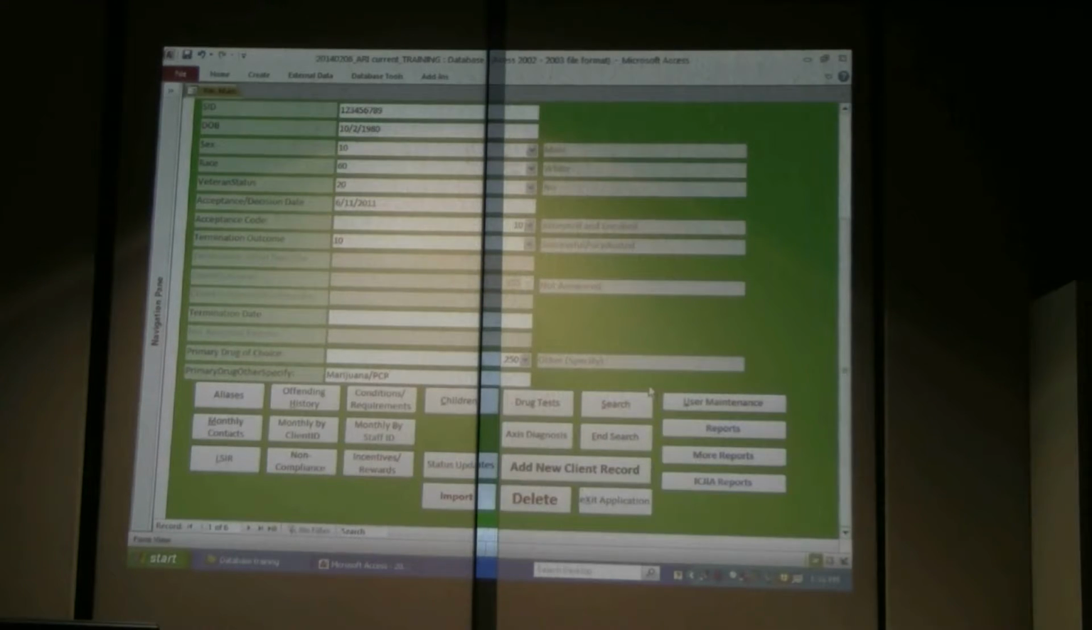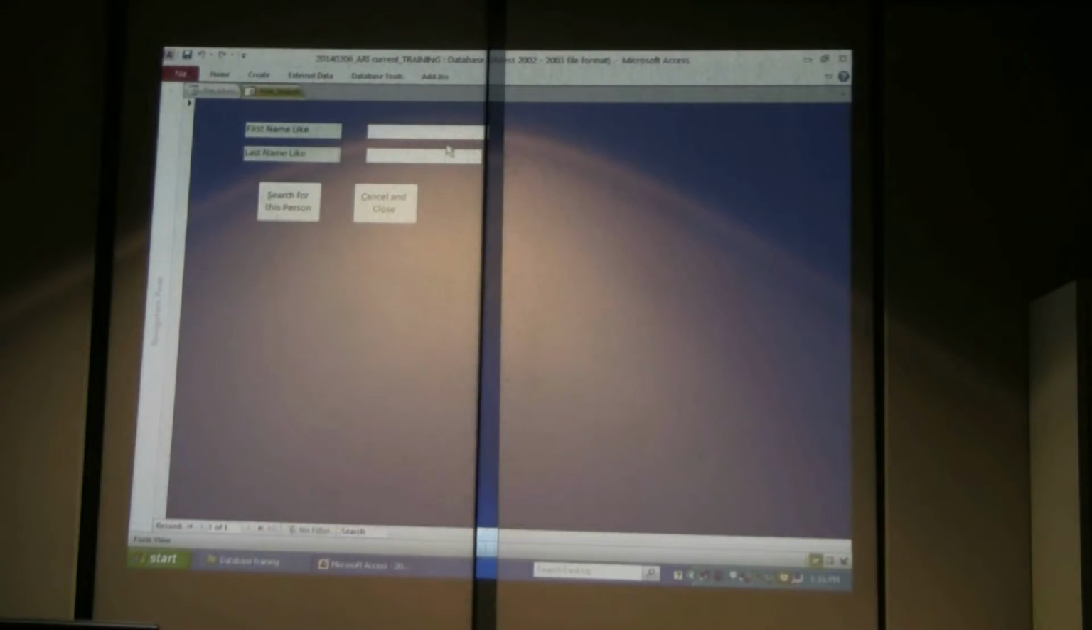So once you guys start getting multiple people in the program, the easiest way to navigate and find a specific case is to use the search function. If you click that, you've got two text boxes that pop up. You see first name like and last name like. This is what's called a wildcard search. So you can type in anything and it'll find a match in the first name field or the last name field for whatever text you put in.